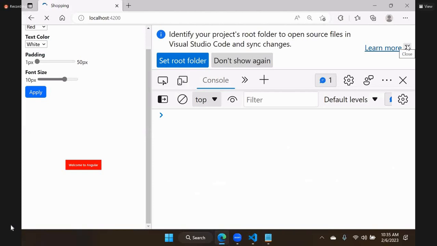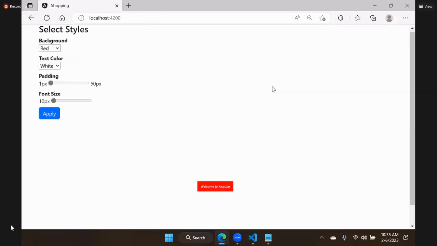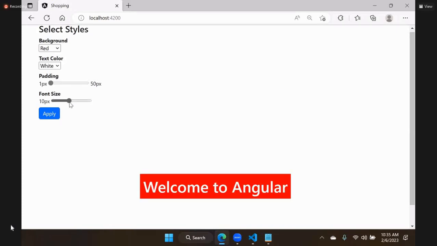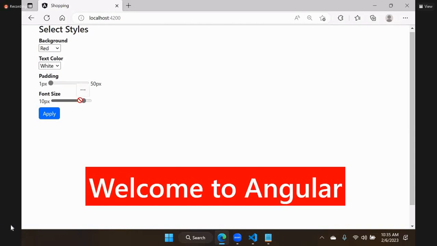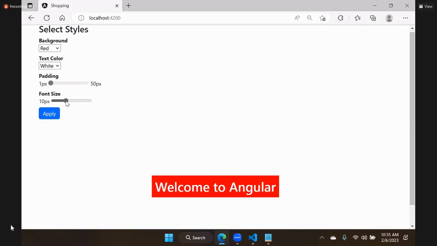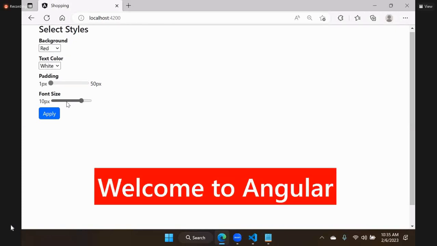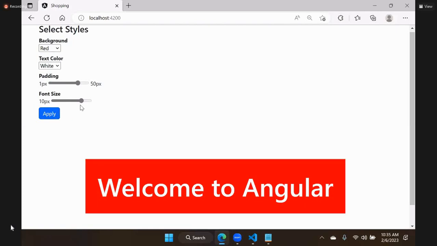Right. Now you see here when I am applying the font size, it will change. Right? We can adjust that according to this slider. When the slider is moving, it changes the font size. We can change padding and we can apply the padding. But padding is not working while changing because we haven't written on change. We wrote only on click, apply click, right?